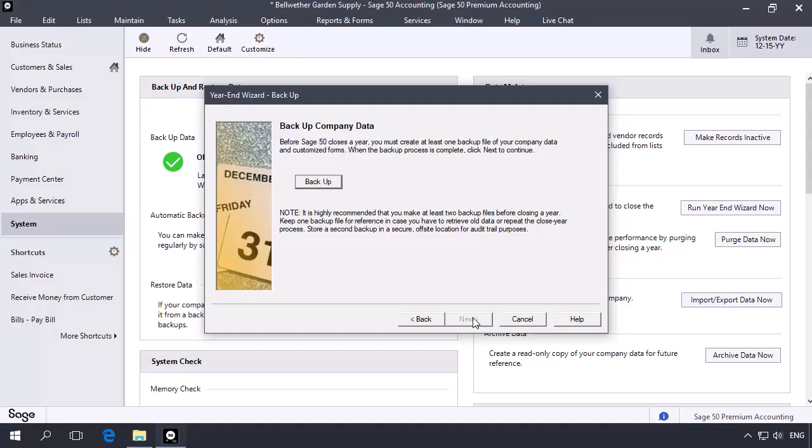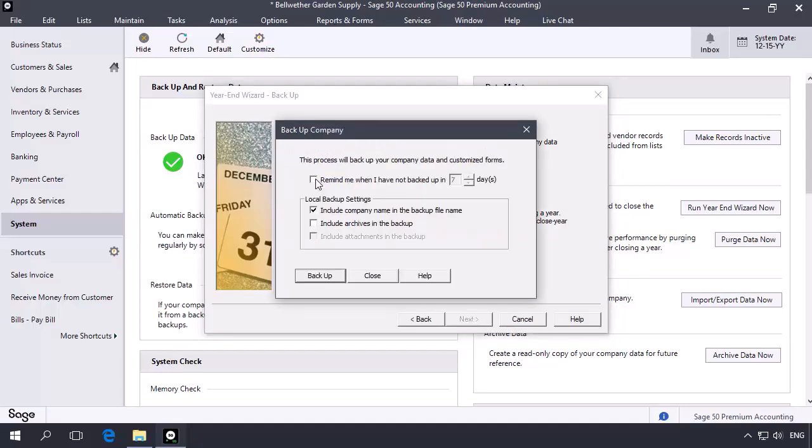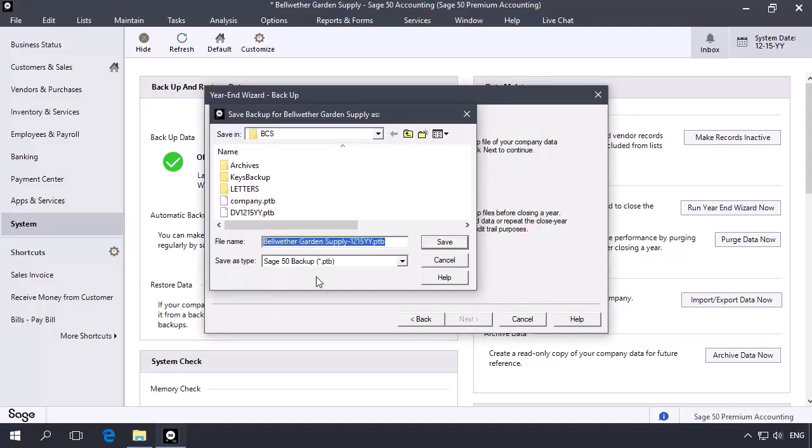Making a backup of company data is a required step when closing the fiscal year. The Next button will remain inactive until a backup has been performed. Click Backup. The Backup Company Options window displays. It's generally a good rule of thumb to also back up archives and attachments at this time. Click Backup.